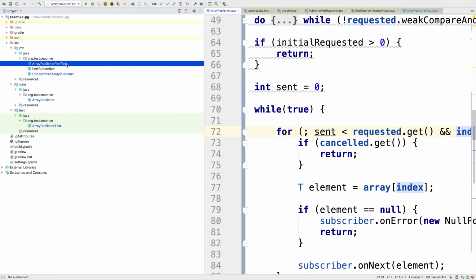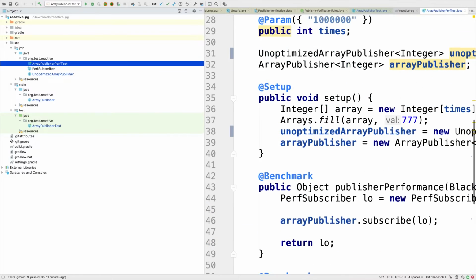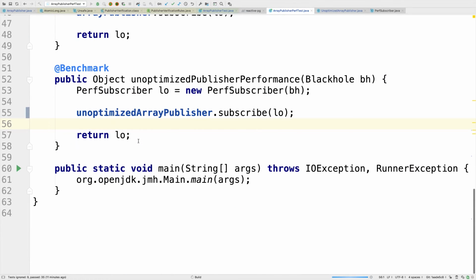I'm pretty sure that my computer will show really slow results because for some weirdness my kernel is doing some work. So please run the same benchmarks on your computer. In order to run benchmarks, you just have to run this main method, and that's it.